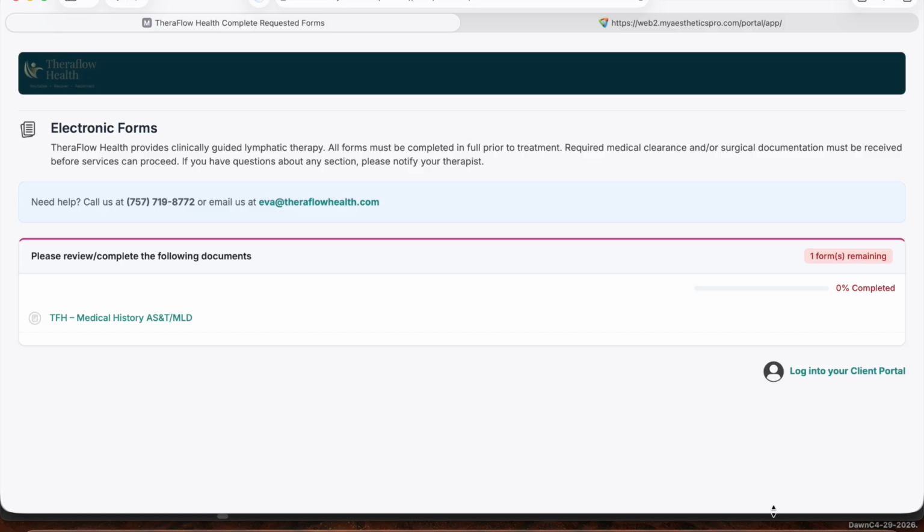After setting up your password and then pressing the Submit button, you will be taken to this page called electronic forms. Here you will find forms that you can complete pretty quickly. However, I do want to stress I do not recommend doing it this way because sometimes you will not see the forms that require completion, not all of them.